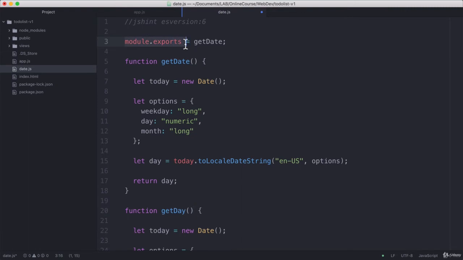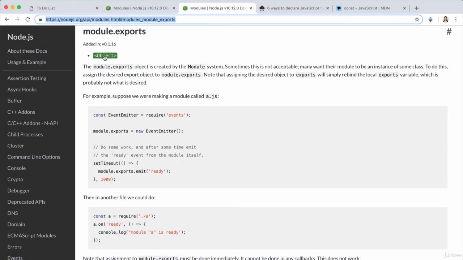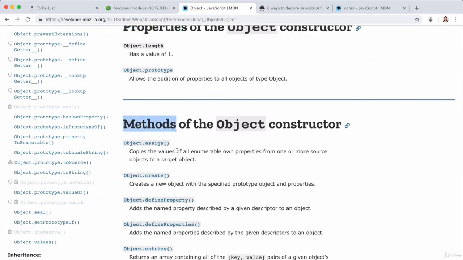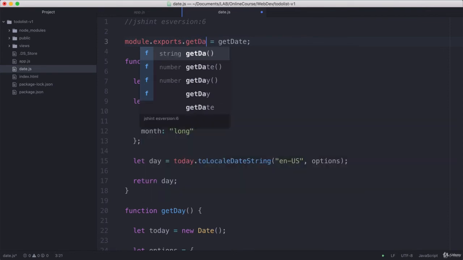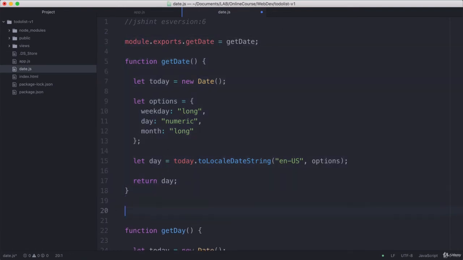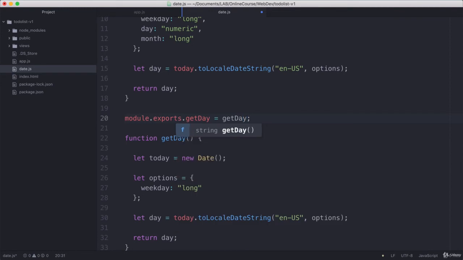Now, because our module.exports is only bound to our getDate function, we can't seem to access this getDay. How can we solve this? Well, if you remember previously, I mentioned that module.exports is a JavaScript object, and objects have properties and methods associated with it. So that means that instead of simply binding the entire object to our getDate function, I could say module.exports.getDate is equal to this function. And that means that I can do the same thing down here and say module.exports.getDay is equal to the getDay function.